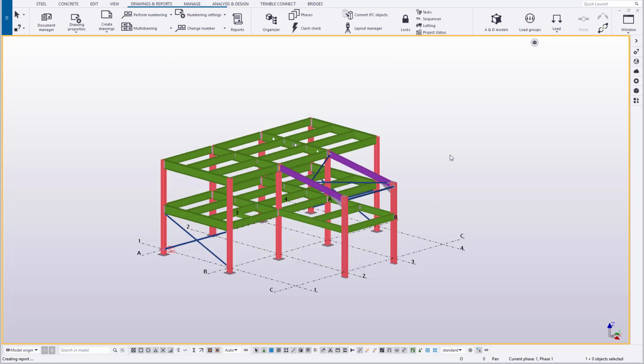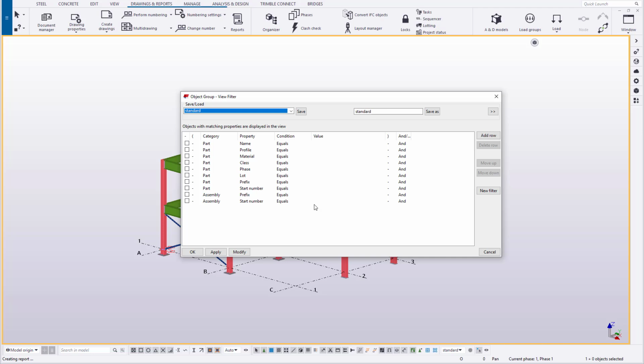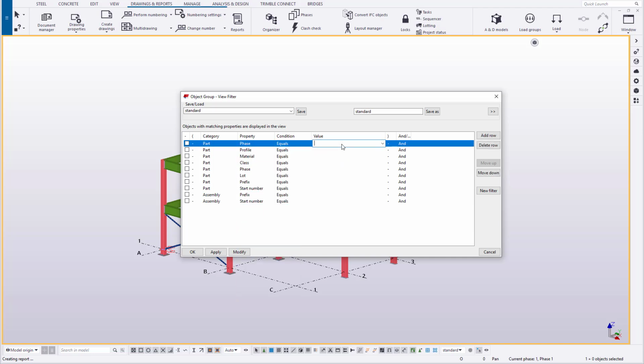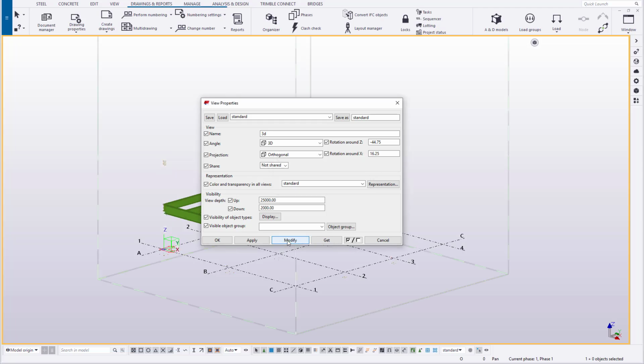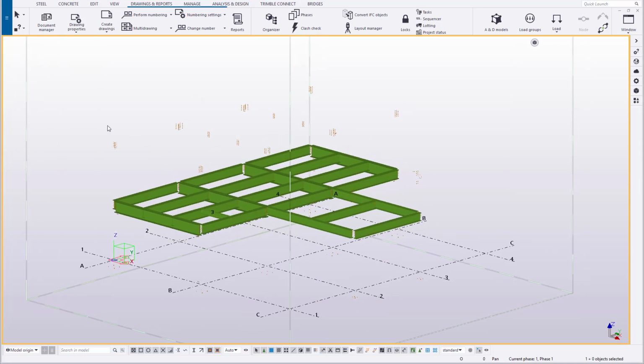You can also go back to the model and show objects that belong to a certain phase. Double-click the background. Click Object Group. Select Phase as the property. Let's enter 2 as the value. Click Apply and OK. Click Modify and OK. Now objects that belong to Phase 2 are shown.